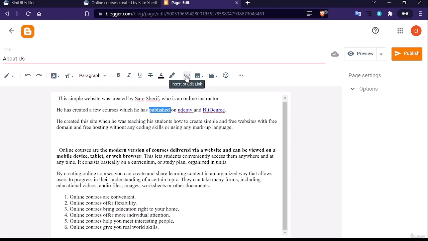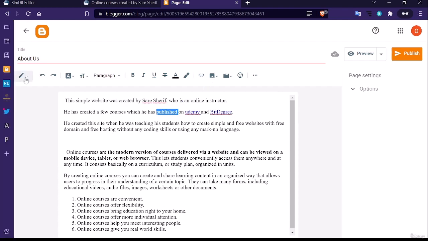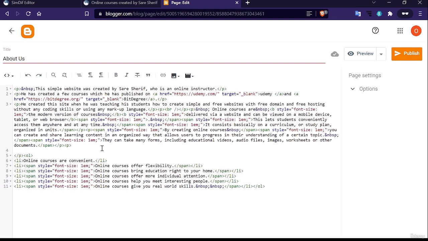Okay, so let me explain this section. So here, if you want to enter the text, this is where you click to enter the text. But if you also have some HTML knowledge, you can also click here and then select HTML view. So this is where you enter your HTML code. So you come to compose view and then you enter your text here.